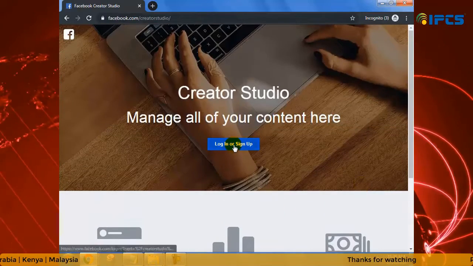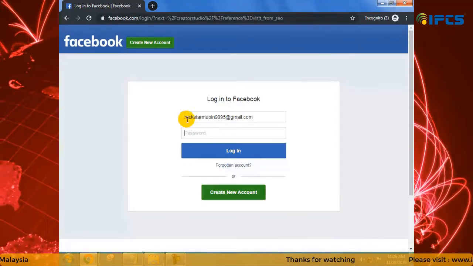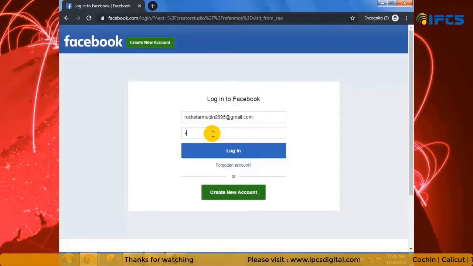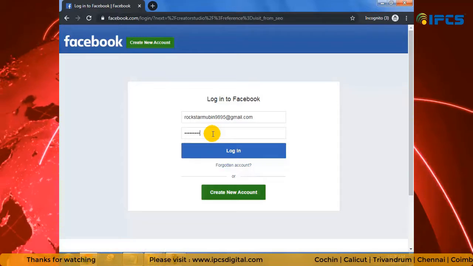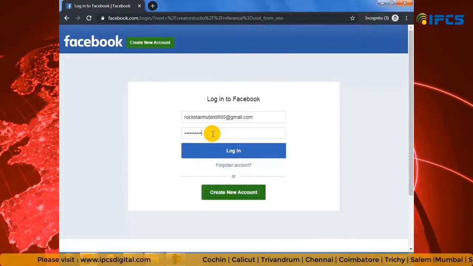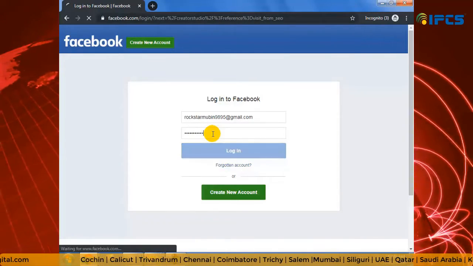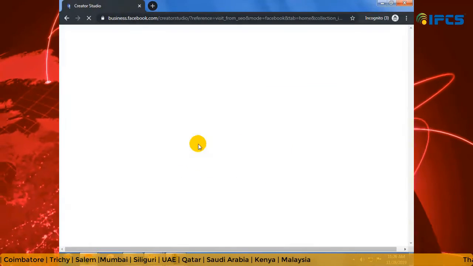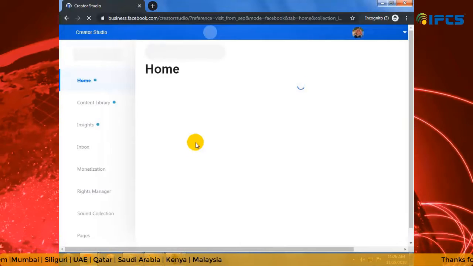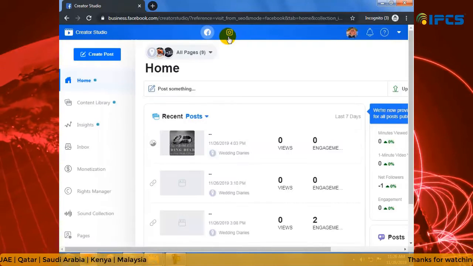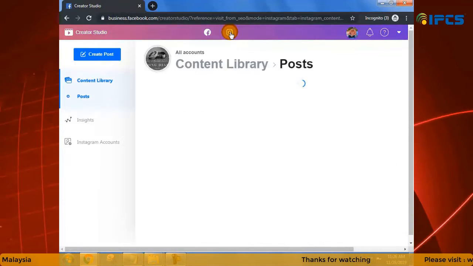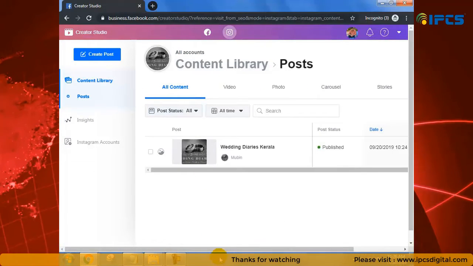Now I am logging into my Facebook account. Now I have opened my Creator Studio. There you can see two icons representing Facebook and Instagram respectively. Please click on the Insta icon.